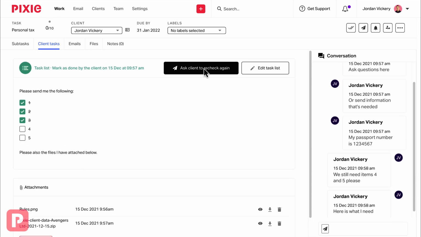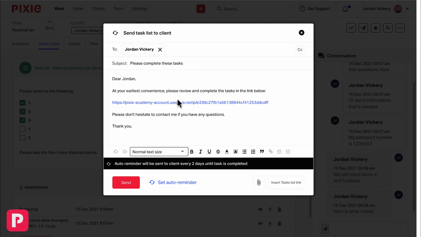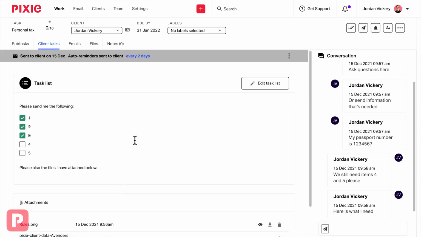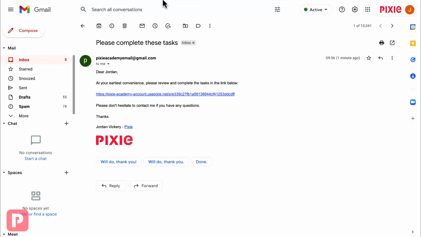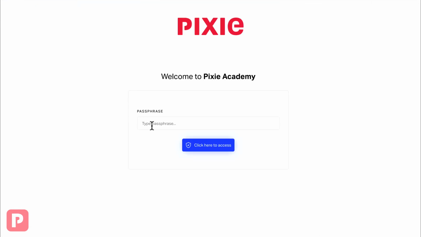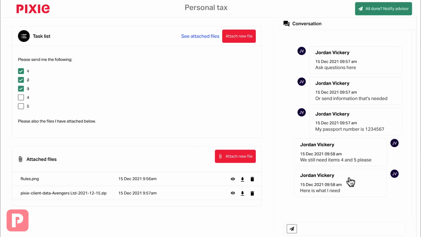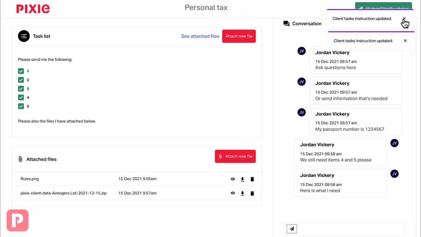We can then reopen this task here and send it back to the client, asking them to go back in and complete any additional steps. Once that's been done, we'll go to the email and we'll access the task again. You can now see the additional messages that have come through. Once the client has completed these, they can mark this as done.